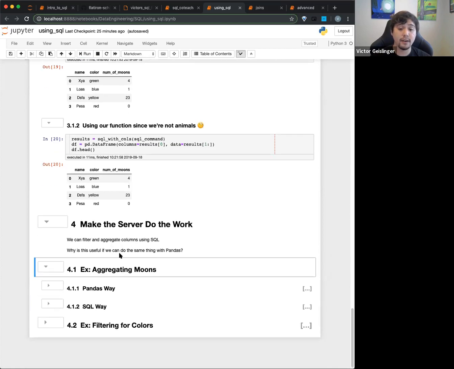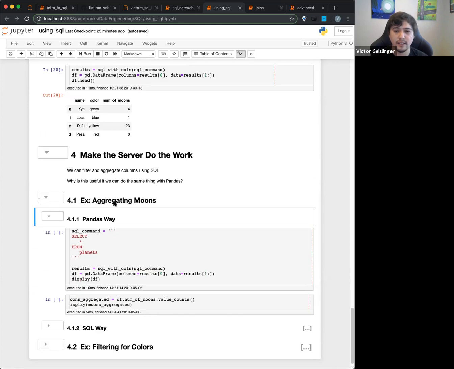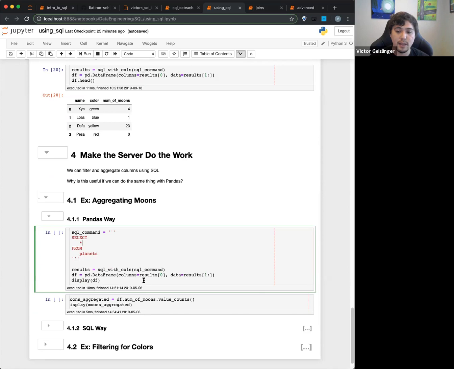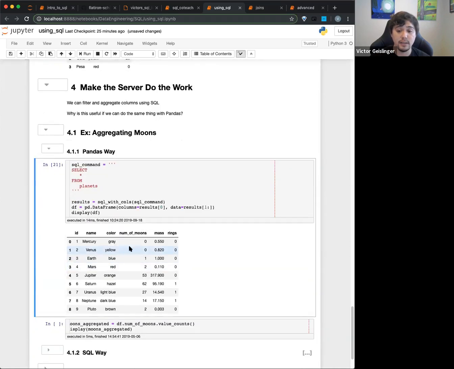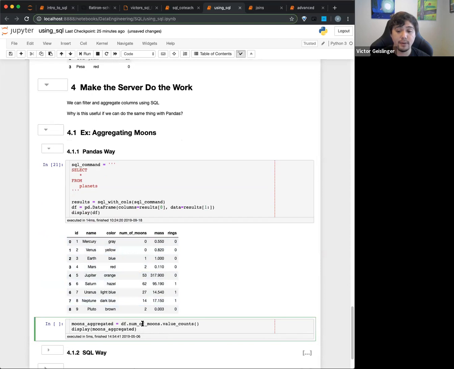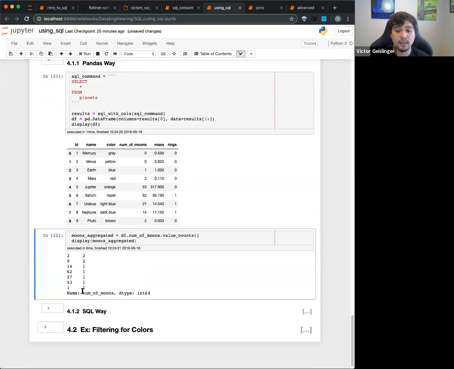So first one's aggregation. So I'm going to show you aggregating moons. So let's say we want to count how many moons there are of certain colors and stuff like that. Or I think we'll see what it is. Let's say I want to see how many moons there are, right? So you can see here, I could do the pandas way, which is basically get all the data, and that's what this part right here. So I can get all of the data, and you can see here, these are the different moons. Okay, and then I might want to do something like moons aggregate, df.moons.value_counts, and I can get basically all of these moons right here.